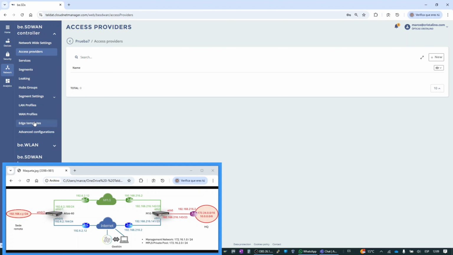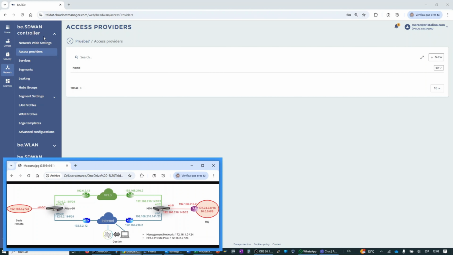We'll cover advanced settings in another video, but first let's complete all previous steps, because the template object uses the previous objects. Let's begin with the first one, the access provider. This object represents each wide area network, which in this case is MPLS and Internet. Alright, let's get started. Set up these MPLS and Internet objects using this new button.